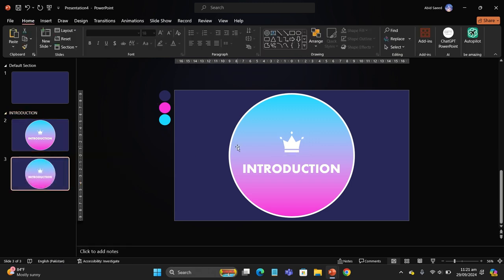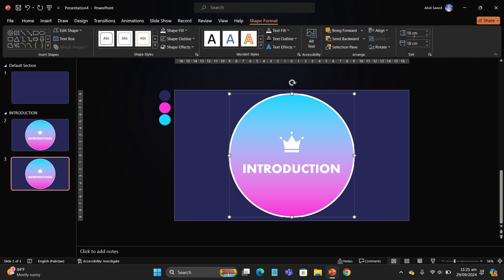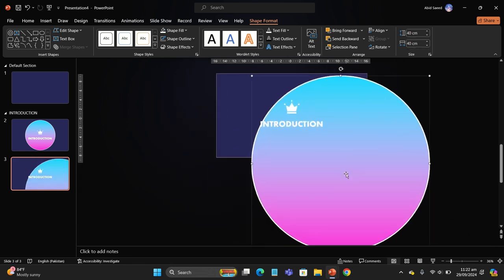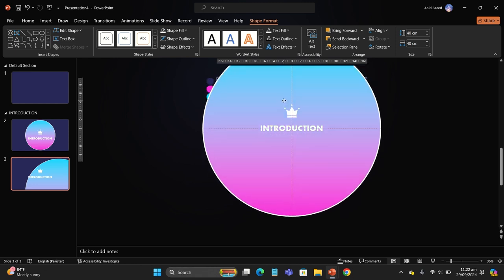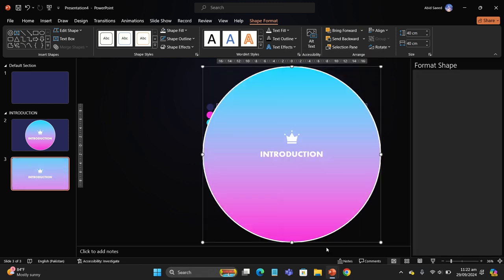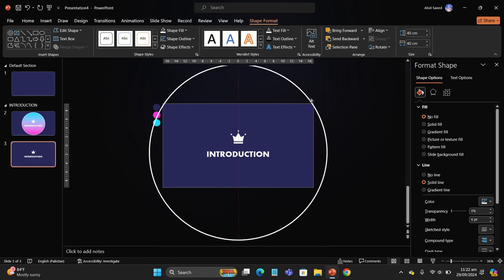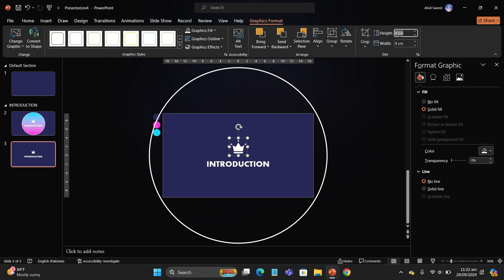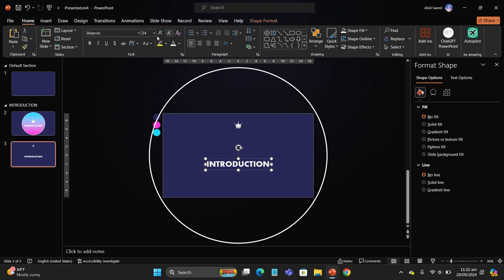Duplicate the slide, select the circle and go to shape format and increase its size to 40, both height and width. Now move it into the center and the middle of the template. Remove its fill. Now decrease this icon size to 2 and move it upwards and decrease the text size to 40 and move it next to this icon.